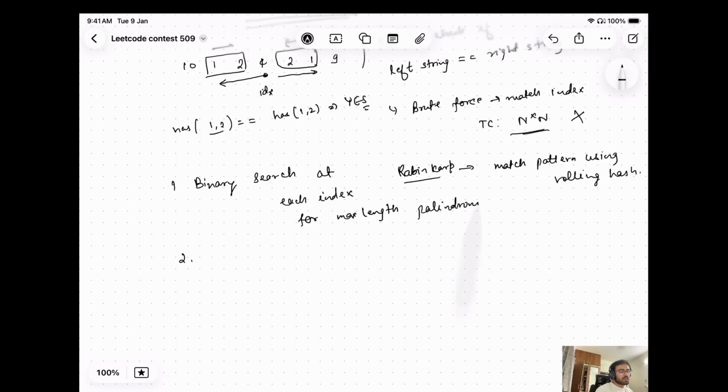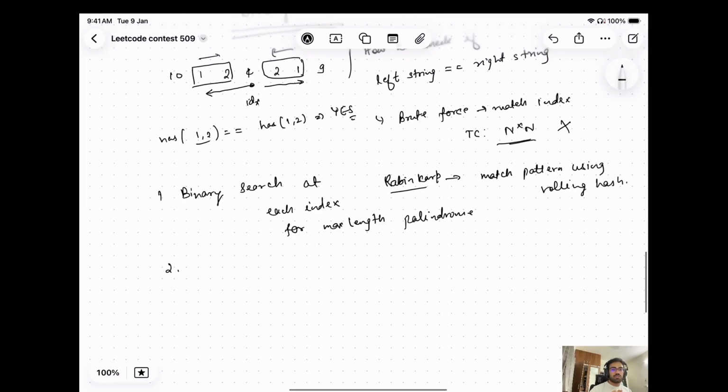See, we only care about the maximum length, right? Since nums of I is always greater than or equal to 1, the sum will always increase as the length of the subarray expands. So let's say as the subarray increases, the sum of this one will always increase.